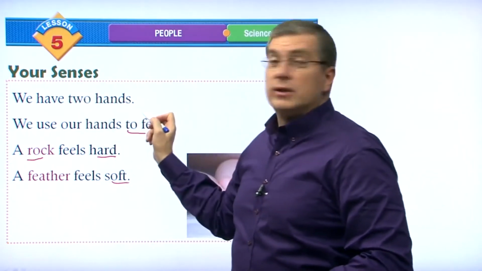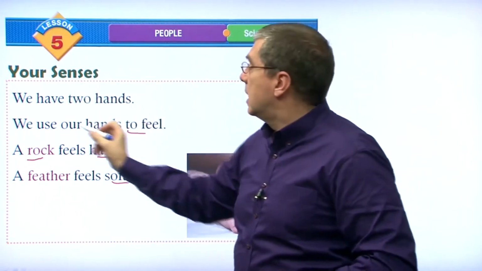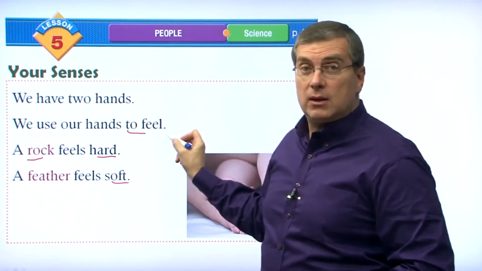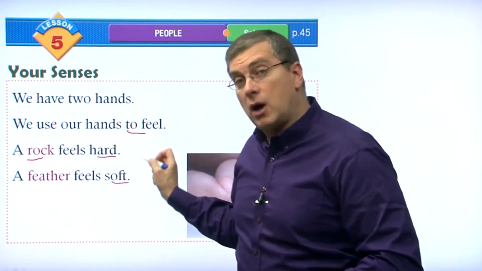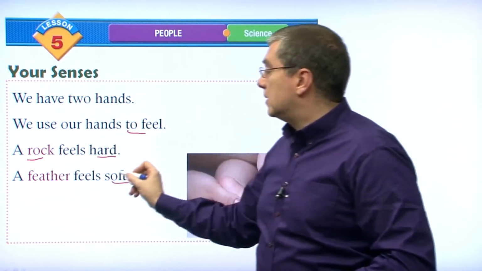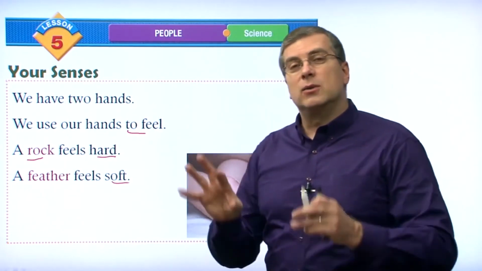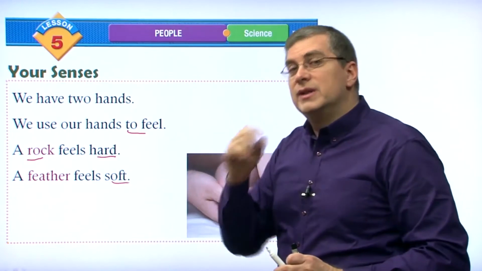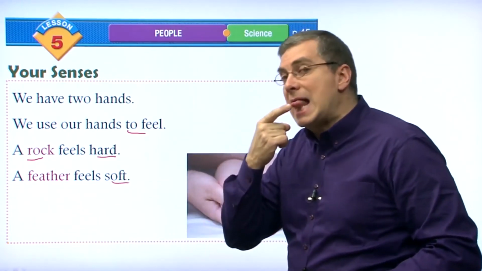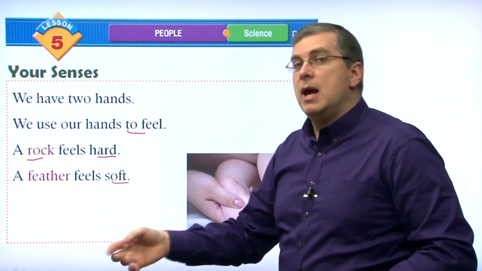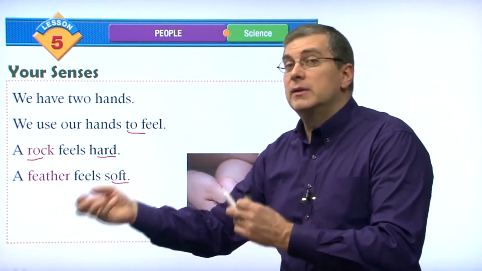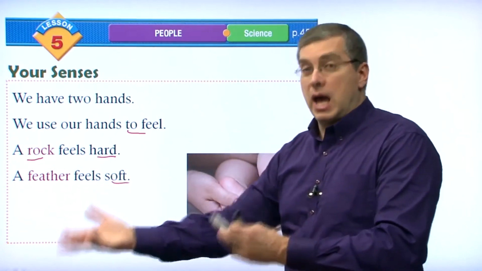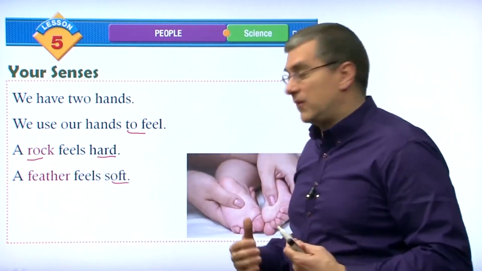We have two hands. So let's review. We have two hands. We use our hands to feel. A rock feels hard. A feather feels soft, right? So we use our hands to feel something. We use our nose to smell something. We use our tongue to taste something. But those things smell, taste, or feel in a way, and that tells us what it feels like, right?